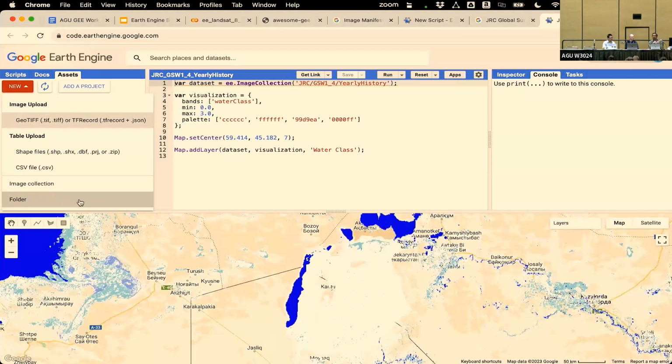Another interesting thing, if you upload a CSV or a shapefile into Earth Engine, it doesn't matter if it's a single feature or hundreds and thousands of features, Earth Engine will always ingest it as a feature collection, or it'll call it a table. So whenever you hear the word table or feature collection, that is what it is doing.